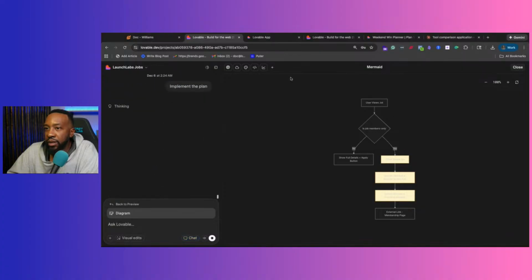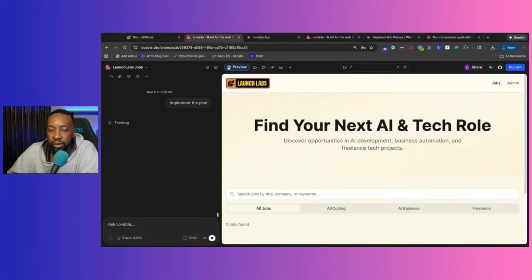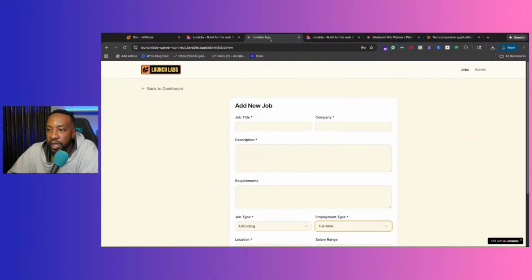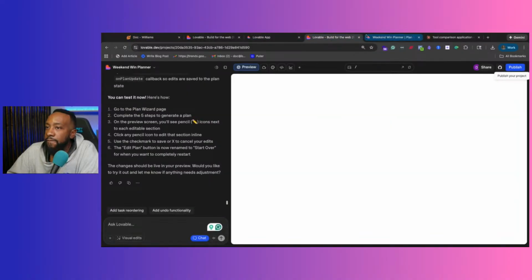Let's implement it. That's very interesting. Haven't seen that one before. So it's showing me how it's going to structure the data and everything. Huh. Very cool.